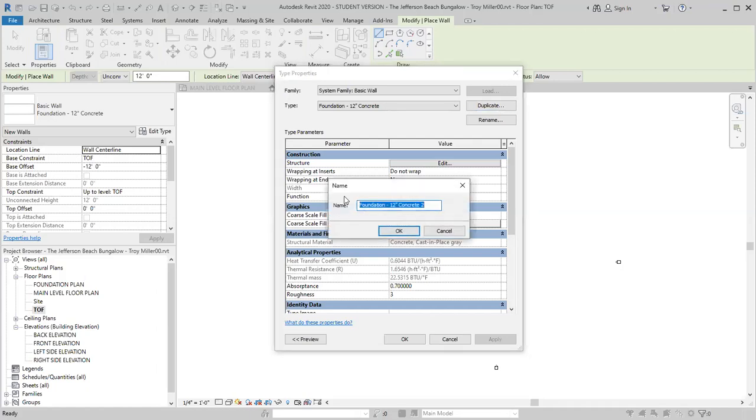And what will happen is we'll have a dialog box that says name. This is where we're going to name the new concrete wall. Whenever you do the duplicate, it'll always take the original description and numerically add a number behind it. That's why you see the 2 right here. I'm going to simply delete that out, and then I'm going to put my cursor right there where it says 12 inches, and change that to 8 inches.